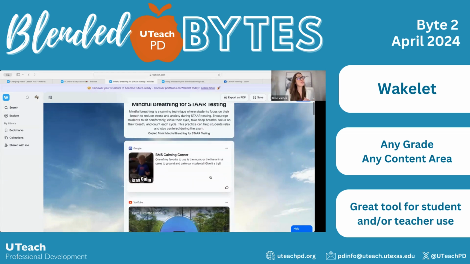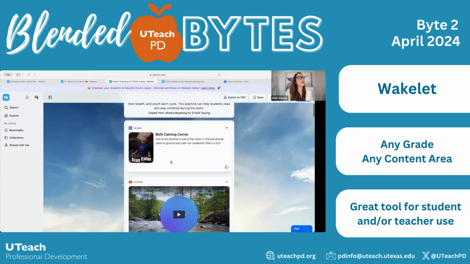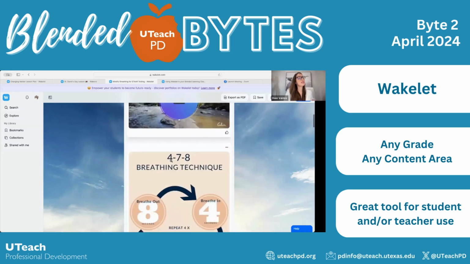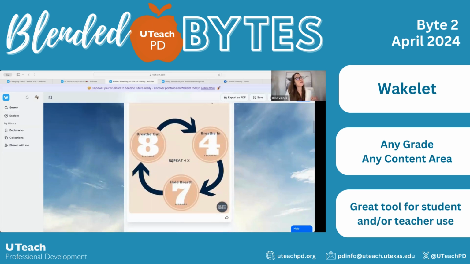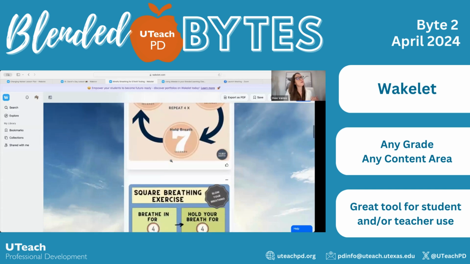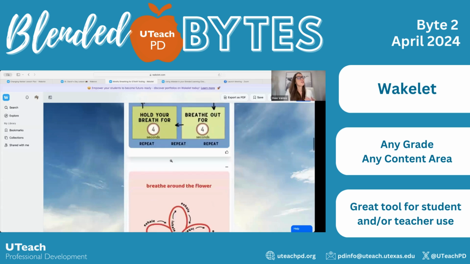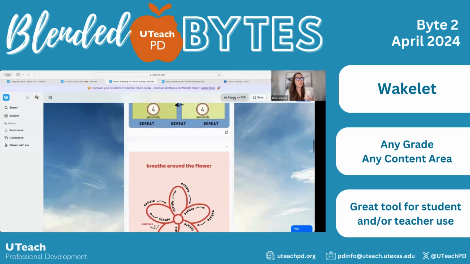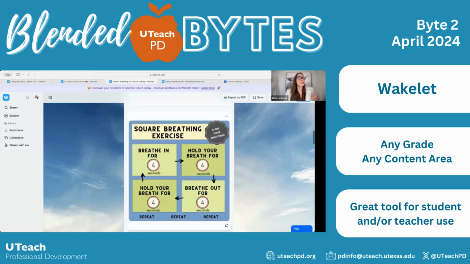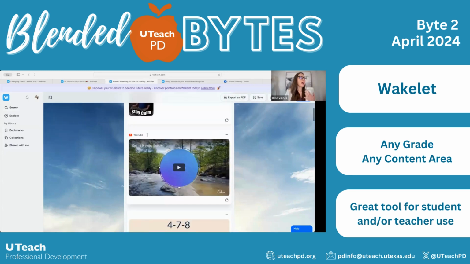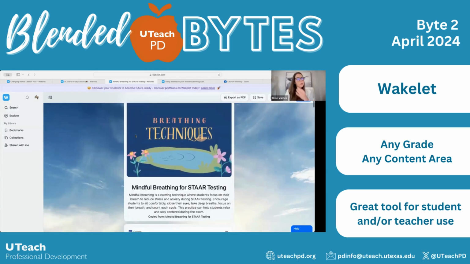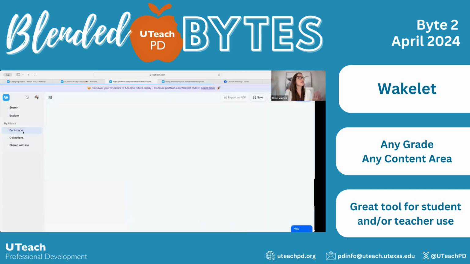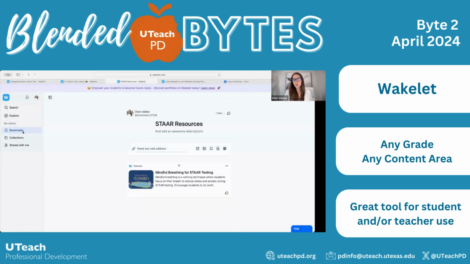So if you scroll down, you'll see there's a BMS calming corner that was found on Google, a YouTube video about breathing, looks like an infographic about the 4-7-8 breathing technique, and so on. So as you find things you like, you have options of exporting as PDFs, saving them, copying, sharing, etc. I highly encourage you to get into Wakelet, learn a little bit more about it, see ways that you can use this either with your teachers or if you're still in the classroom with students that you teach.